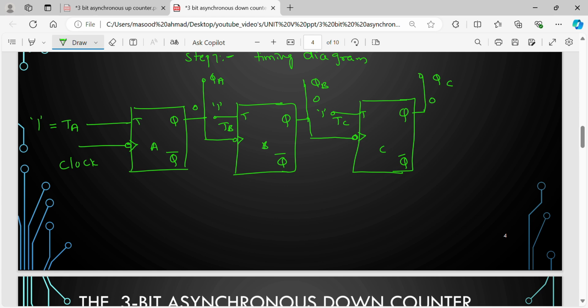Now when you apply the clock, it toggles. This one toggles, and that toggle is applied to the next flip flop. So what I mean to say is the output is changing. The changing clock is applied here, and this also toggles. This is applied to the next, and that also toggles. So initially it is 0, 0, 0.